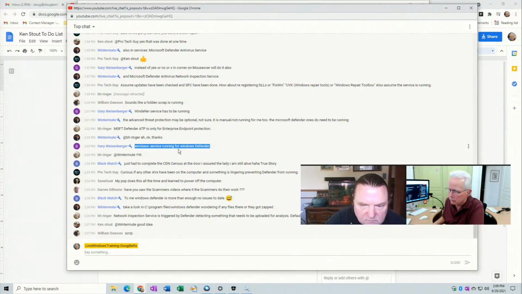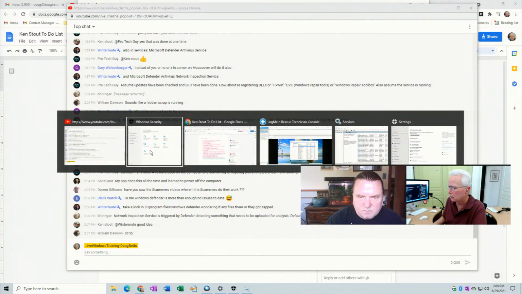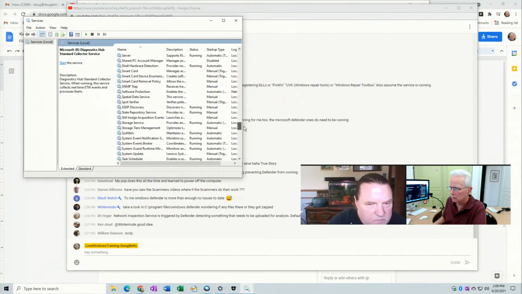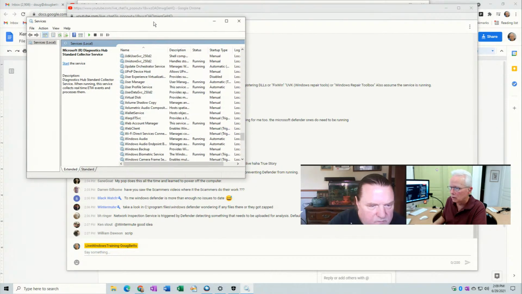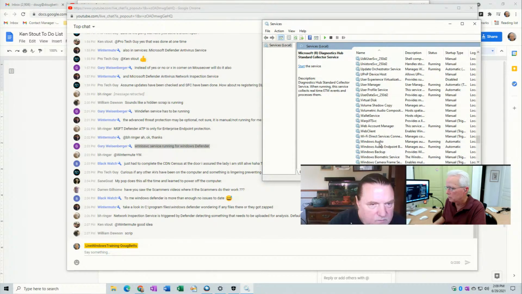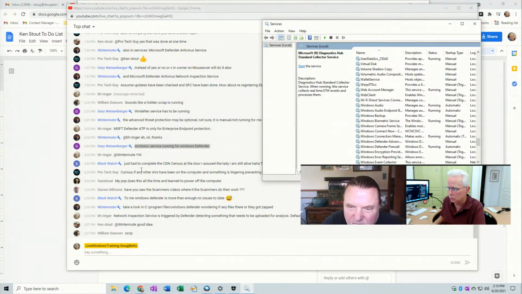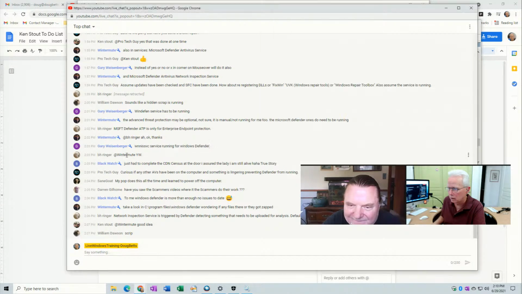"WNNISSVC, service running for Windows Defender." Is he asking us to check that? WNNI? That's not worded in a way that shows up on the services panel. That sounds like the actual name of a service, which we can probably get from the SC command at a DOS prompt, but maybe he's going to give us more specifics on that later.